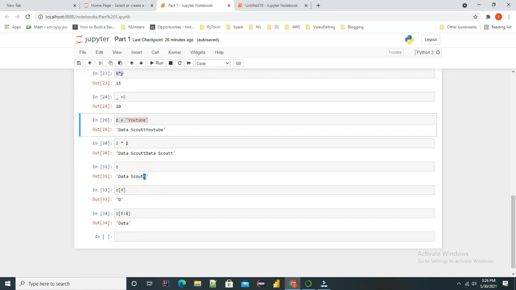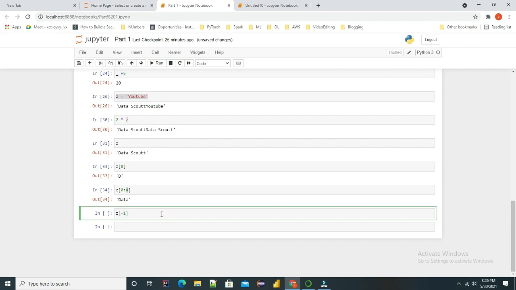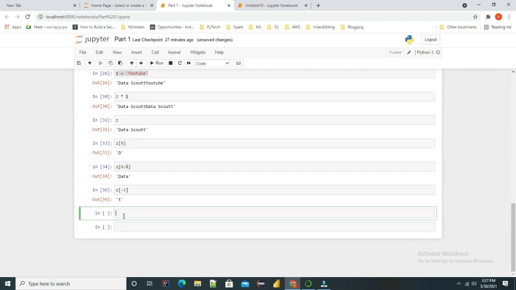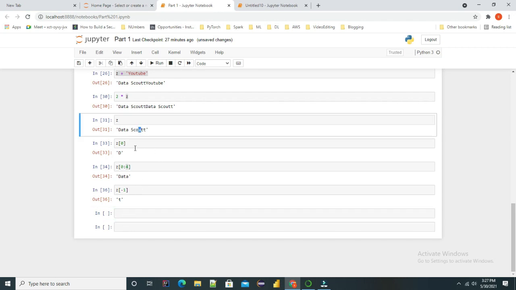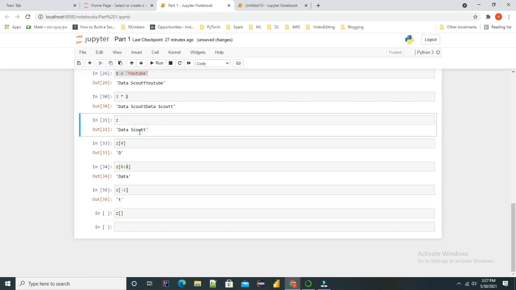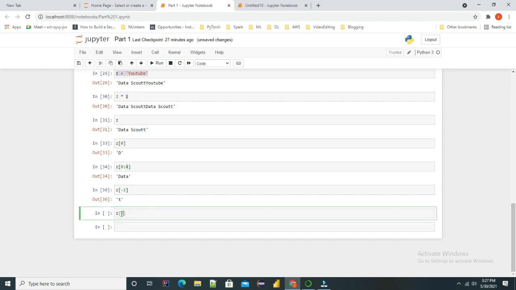Just like this, if I have to take the last value of z, which is this T, what I can do is z of -1, and you can see this T came. But if I want to get this U value from the last, let's see how. This is -1, this is -2, this is -3. If I give z of -3, it will give you the U.